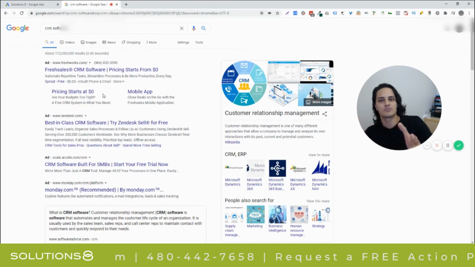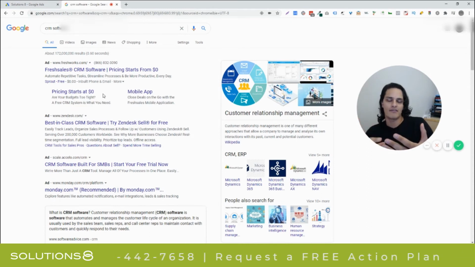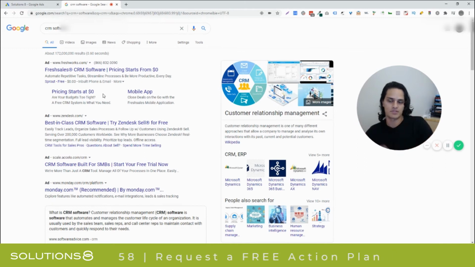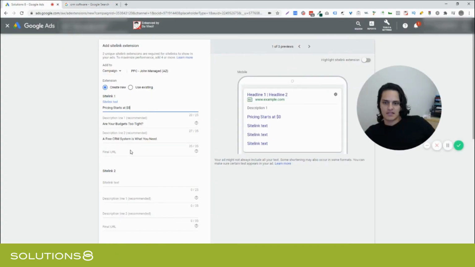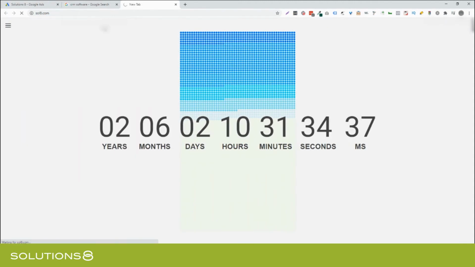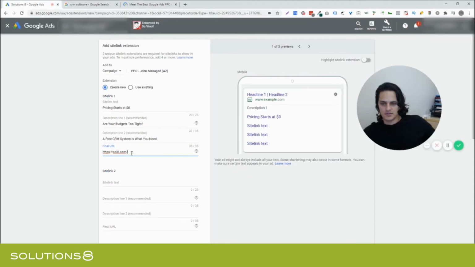I like giving people multiple options because you now have multiple CTAs for one particular view. So, if this, for whatever reason, didn't capture their interest, now they have an A and a B. And then the final URL, I'll just use my agency for now, so I'm not clicking on Freshworks page.